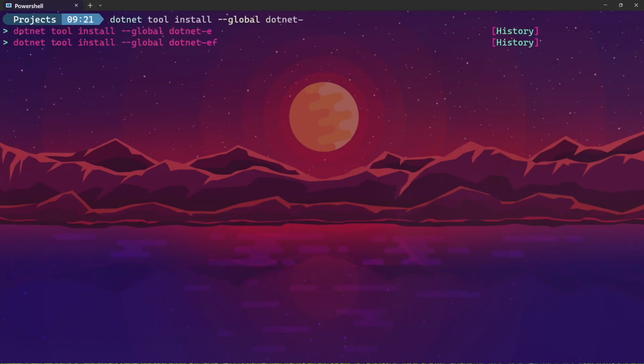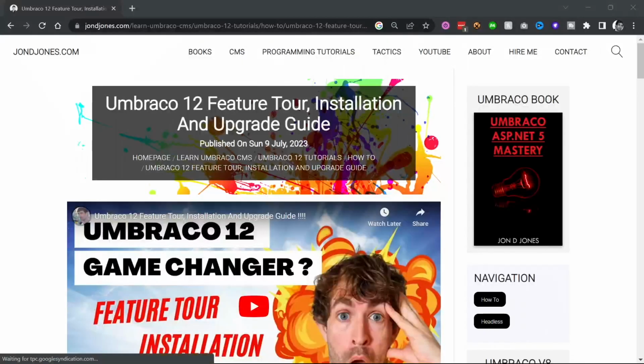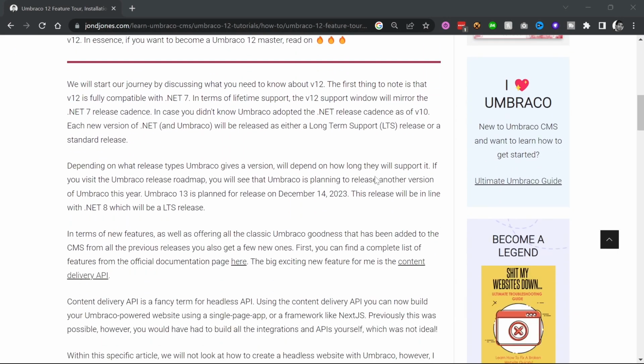And if you do not see this entry within that list, then you can install it using this command. After installing the CLI tool, there's also a few handy NuGet packages that you'll need to make sure you have installed, otherwise this isn't going to work. Now for this video, I'm assuming that you have Umbraco V12 installed, and if you haven't, then I've created a video which is linked to in the related tutorial below, which will cover how to do that.